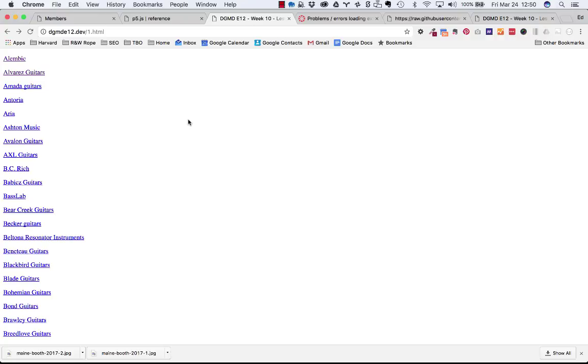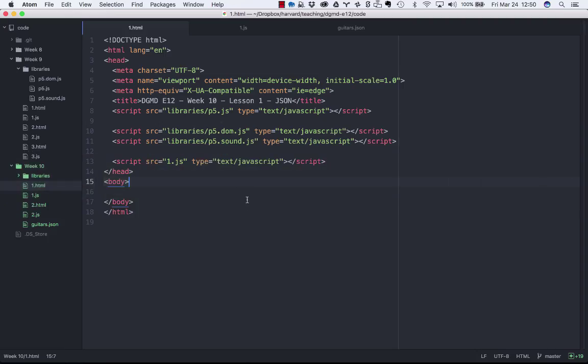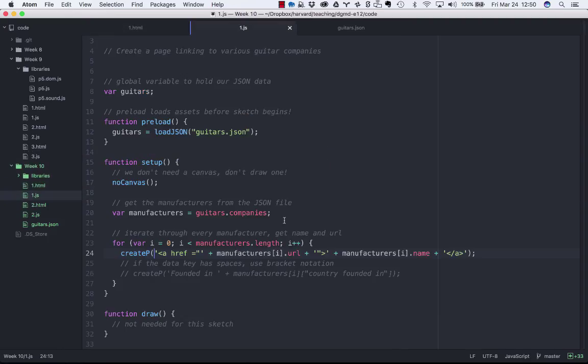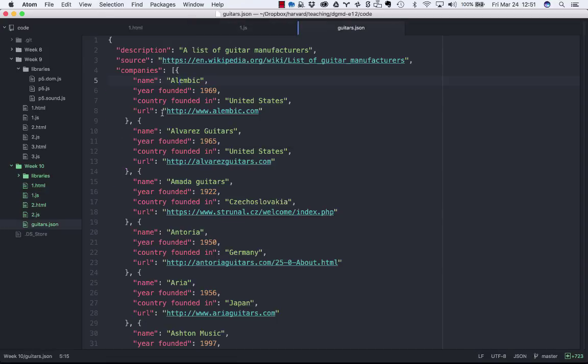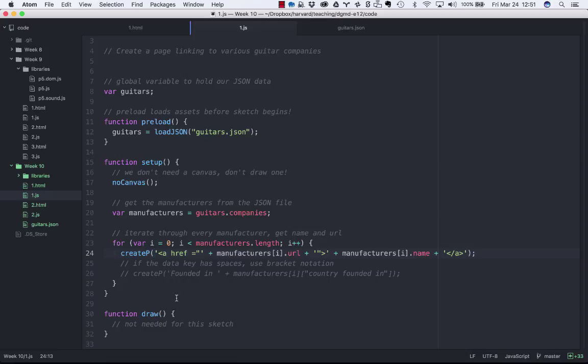What it's done, let me go back to our code. In our JavaScript here, it's looped through every element, every one of those objects in our company's array. It's grabbed this one, and then, whatever. You guys hopefully get it. But it's gone through every one of them. And I will show you something else.